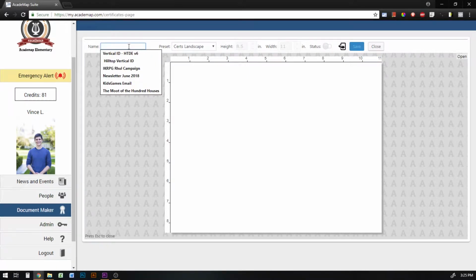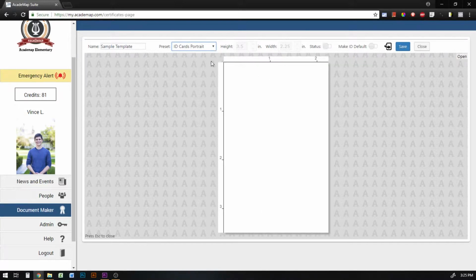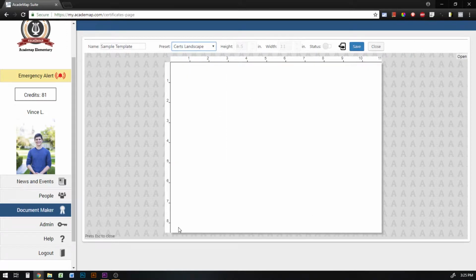Now remember to make sure that the style is named so that you can save it. So I'm going to call this Sample Template. And then I'm going to keep it on the Certificates Landscape preset. Just to show you what it looks like when I change presets, if I wanted to go to an ID card portrait preset, it'll change the size of the canvas to an ID card in portrait mode. But I'm going to stay on Certificates Landscape.